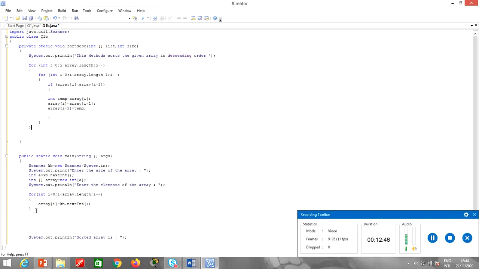Alright, now here, what I am doing is, I have just taken the input from the user and the elements of the array from the user. So what will I do? I will call the method over here, sortDescending. You can make the method public also. sortDescending array, which is my array, and the integer in which I stored the size, which is a. Right? So I am calling this now.